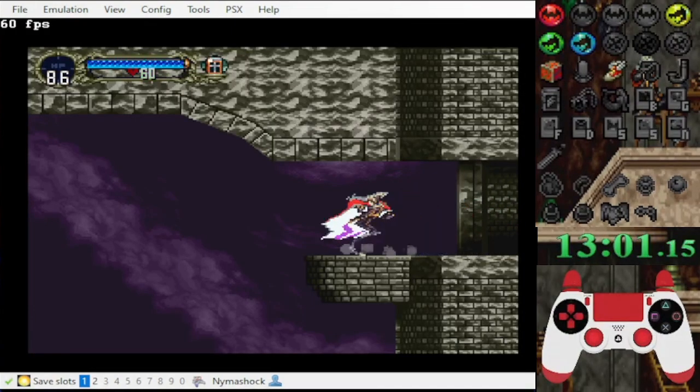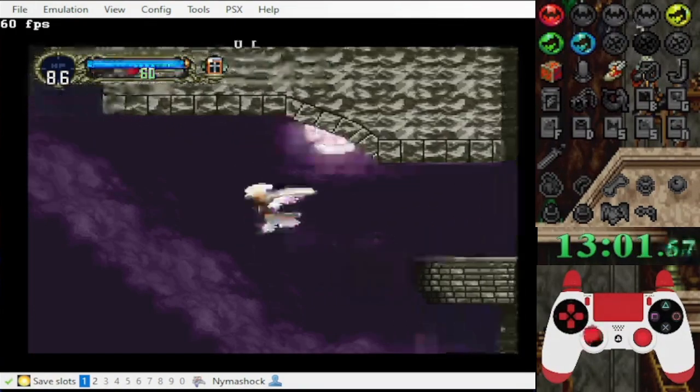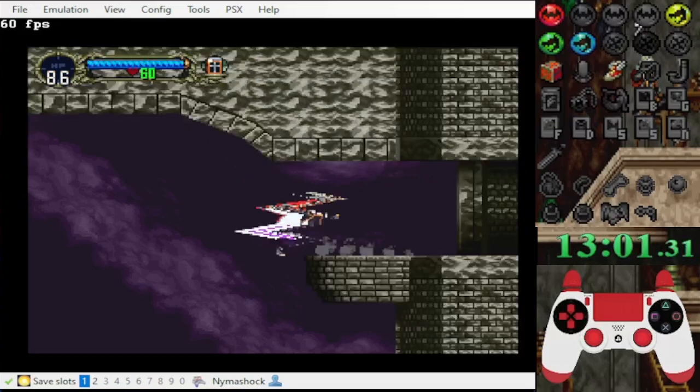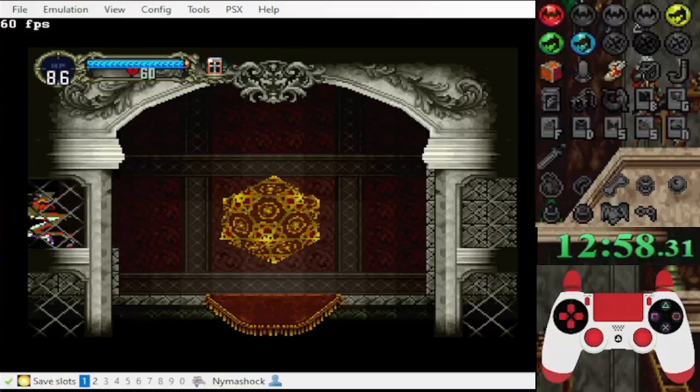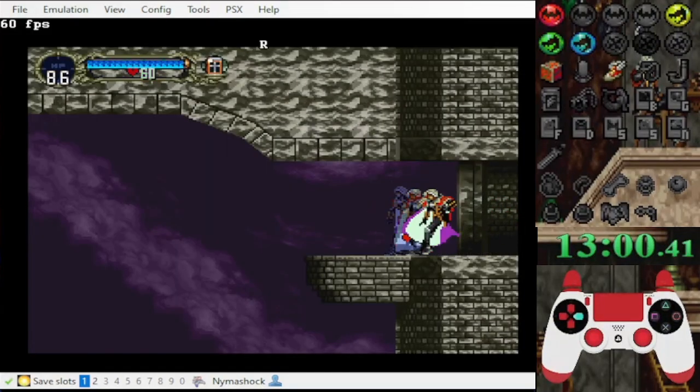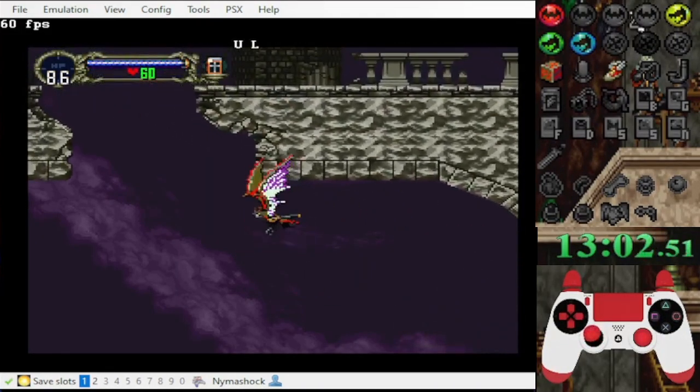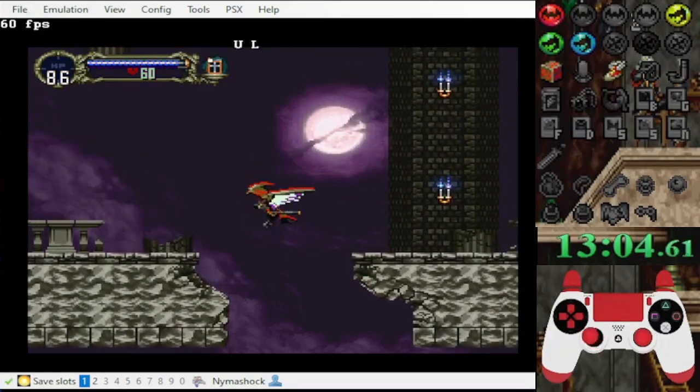Okay. I guess you're not very sure. Don't do this bat dash. It's bad. Just, when you're around here, just do a wing smash up and it's gonna put you at the top of that platform. Yeah, it's gonna put you around here.